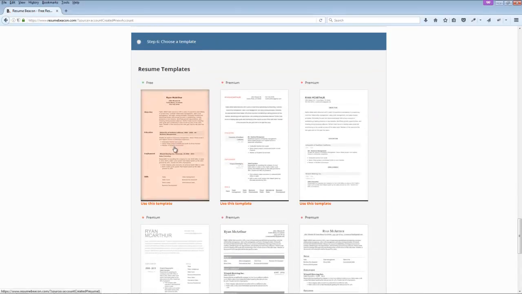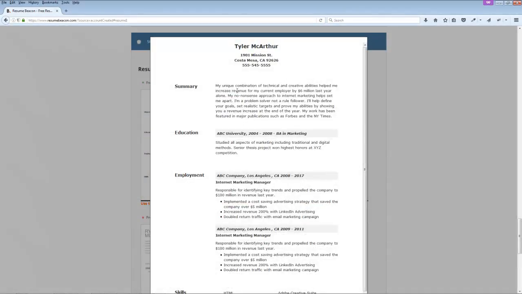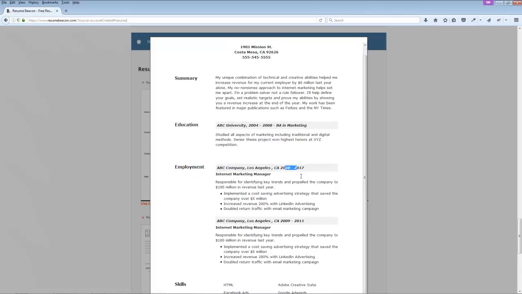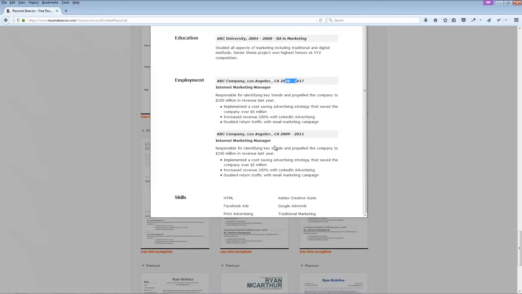I'm going to go ahead and click on this free one to get a nice preview of what it looks like, and here's everything. It's all formatted for you. Our summary statement, our education, showing that in 2004, 2008, we're at ABC University. We earned a BA in marketing. Our employment was ABC Company in Los Angeles, 2008 to 2017, and here's our second employment section. Our skills are at the bottom.